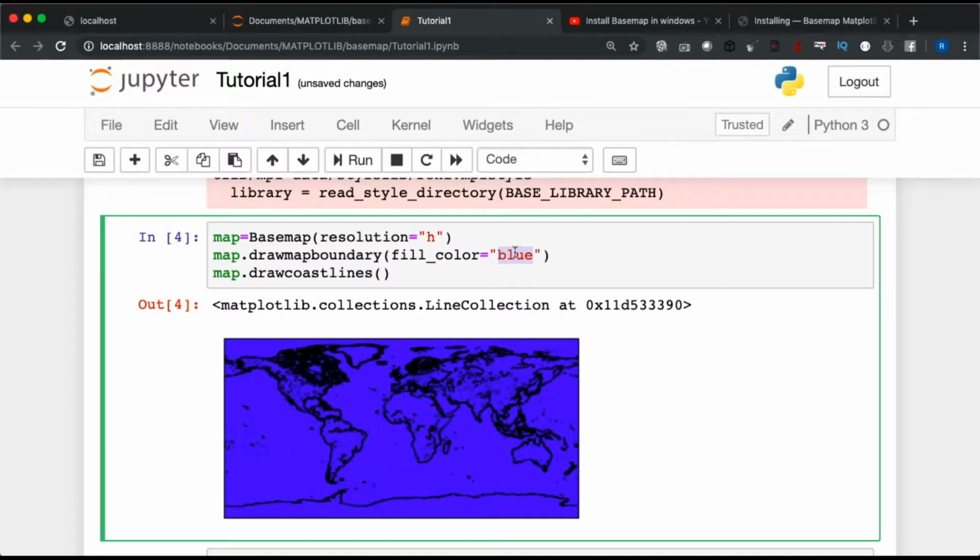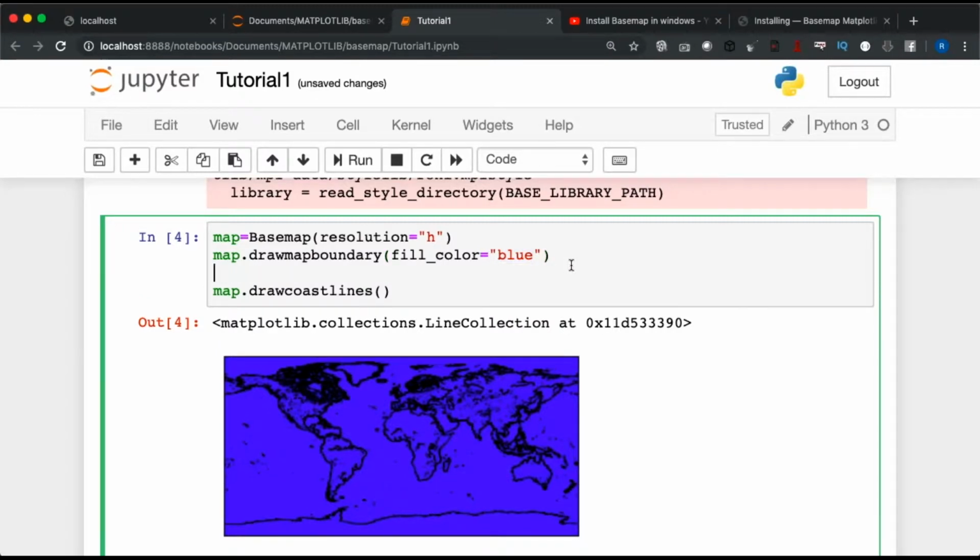Let me fix the map boundary. There is another thing we can do: map.fillcontinents, color equals just green.